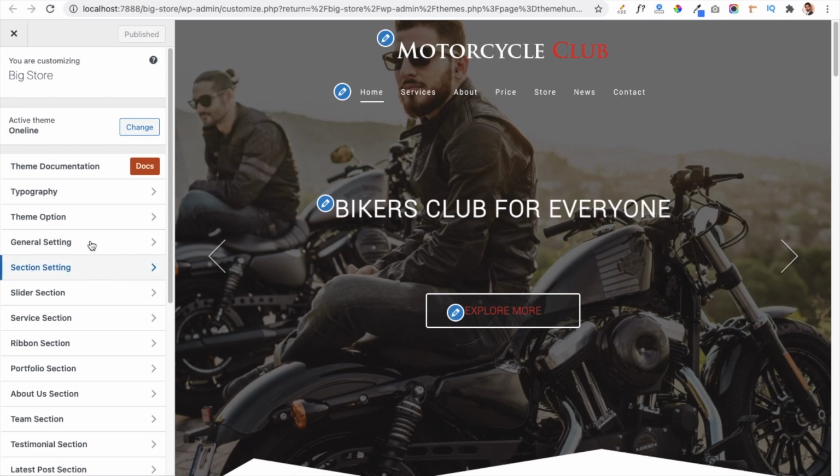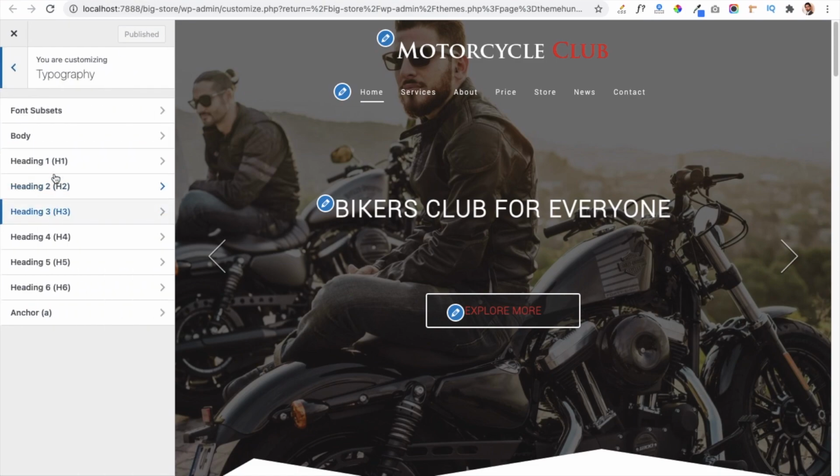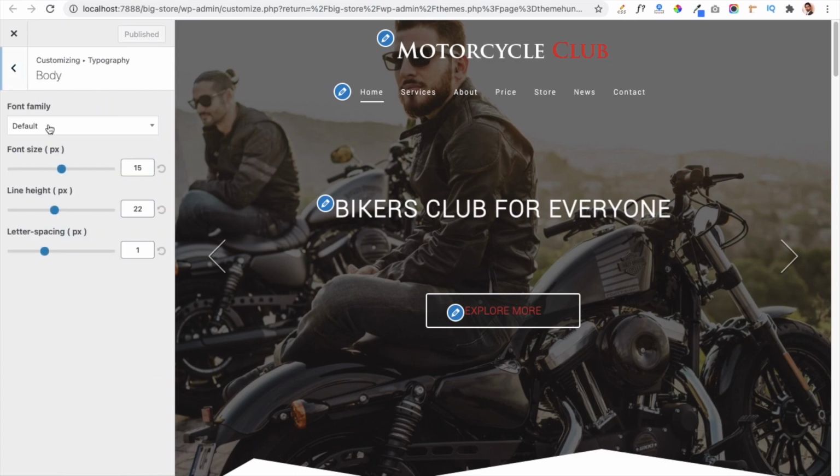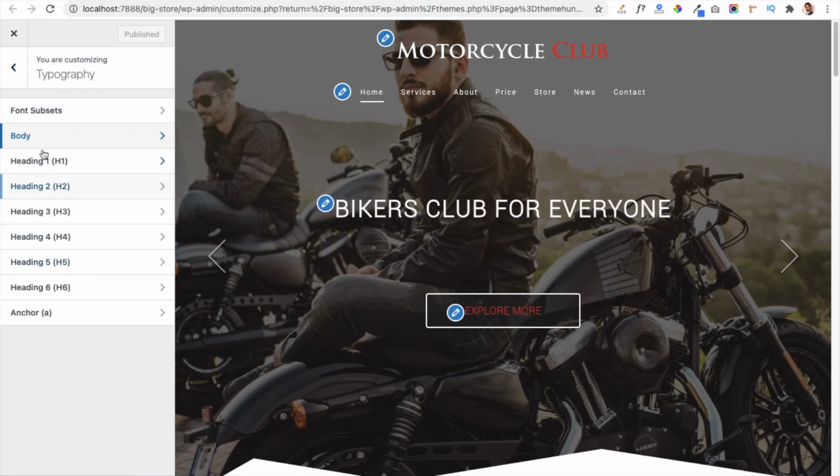Friends, now you can see we have customized section, and the very first tab is the theme documentation tab. You can click on the docs button to see all the documentation related to the theme. Below that we have a typography section where you can set the fonts and its size according to your requirement. You can also give different fonts for your heading, heading 2, heading 3, heading 4, likewise till heading 6.